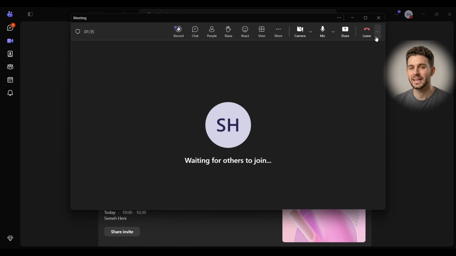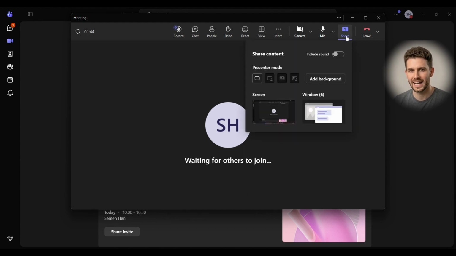Once you're in a Teams meeting, look at the toolbar running along the top of your screen. On the right side, you'll spot a button labeled Share. It has an upward arrow icon. Go ahead and click it. A panel called Share Content will pop up.